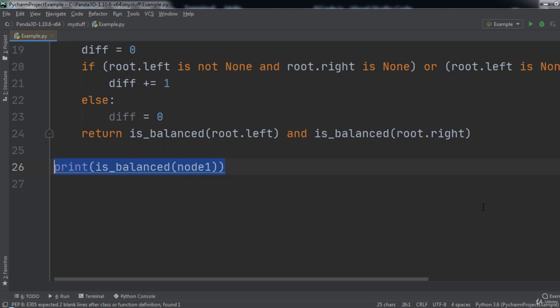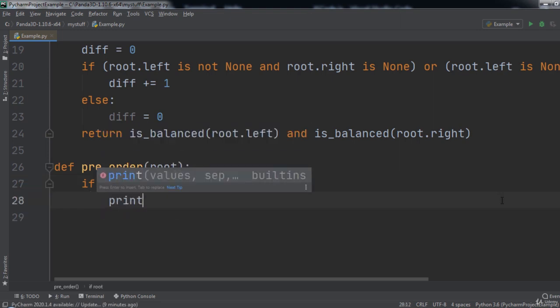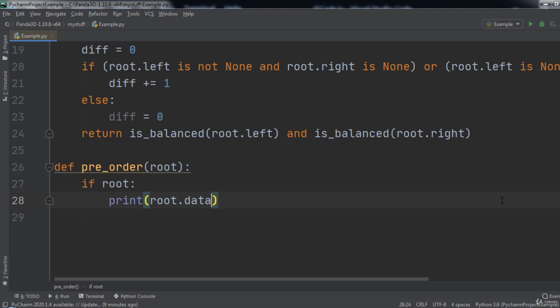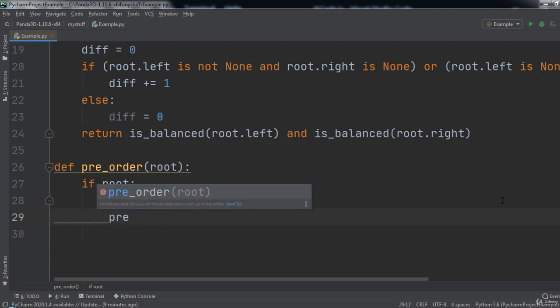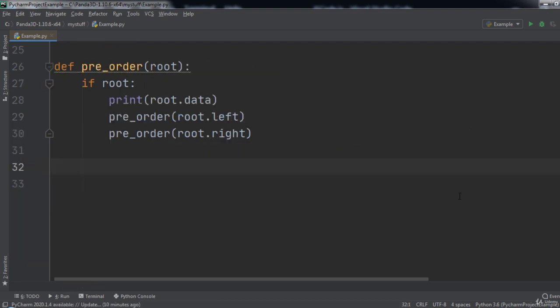Pre-order traversal means that we visit the root node, then the left node, and then the right node. We will name our function pre-order, and it will take in one parameter named root. A handy syntax for checking if the root is not None is just to type if root. Inside of the if statement, we will print out root.data, then we will call preorder recursively on root.left, and then again on root.right. Then outside of the function, we're going to call our preorder function on node 3, the root node of the tree.